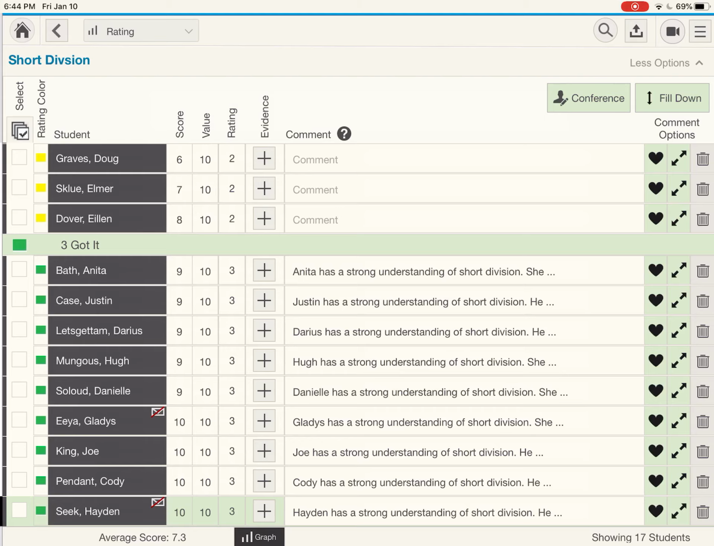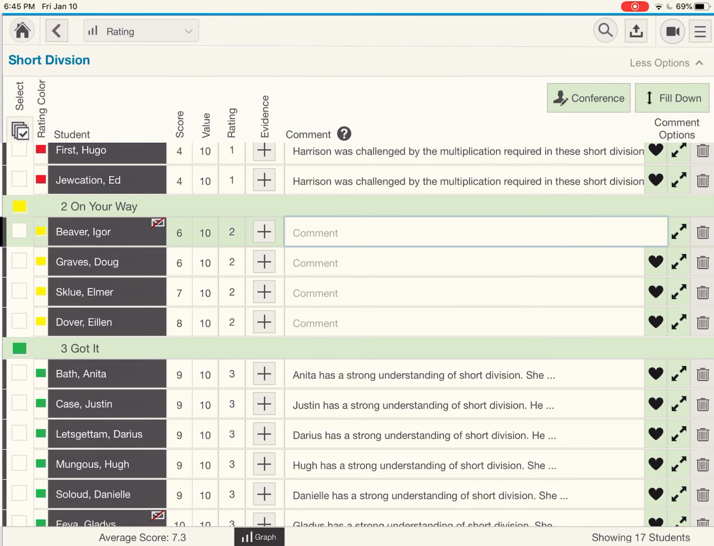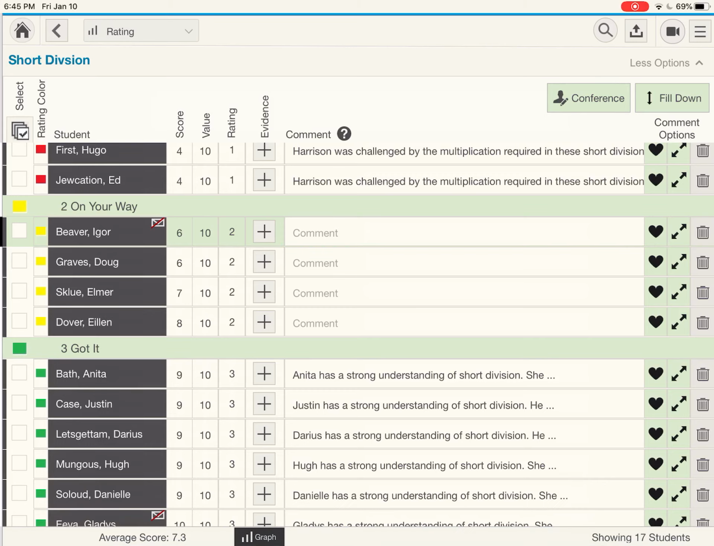But if you do want to enter a comment and you want to enter one quickly, this is a way you can do it. And so then I would go back and I would probably enter something in these ones here, some kind of comment in these middle students. So that's basically the simple way to do comments.